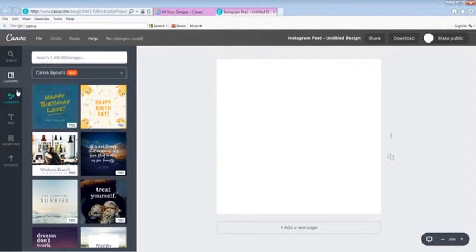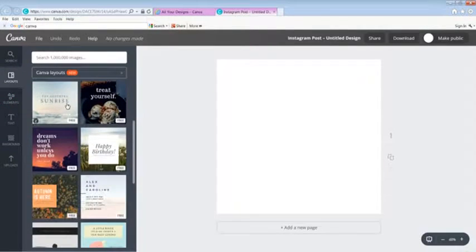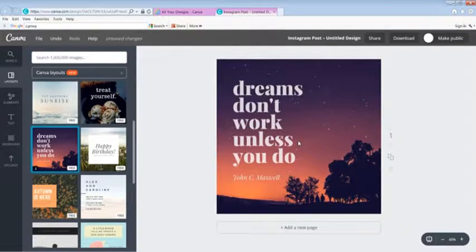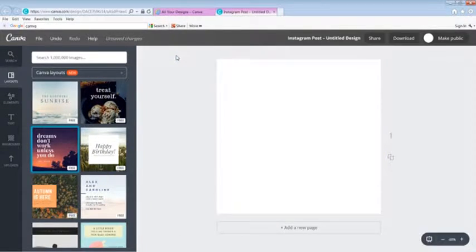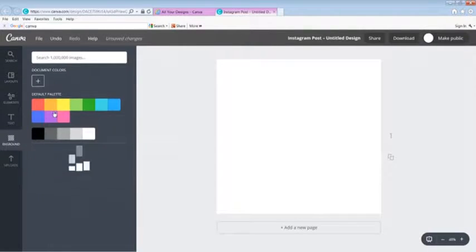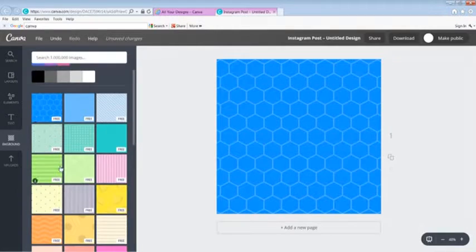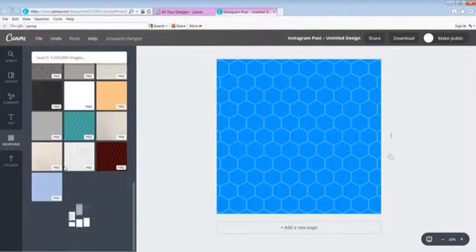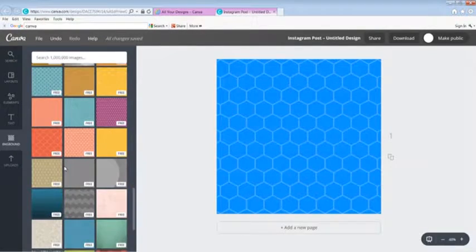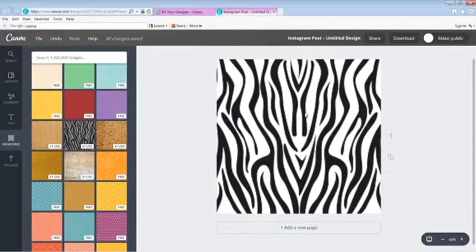You also have the option of picking something that's already here. You know, if you click on this, this is already a template that you can use and you can adjust. Or you can go right to backgrounds and either pick a solid color or pick a free background. You know, there's paid versions of backgrounds, like that one's a paid version.